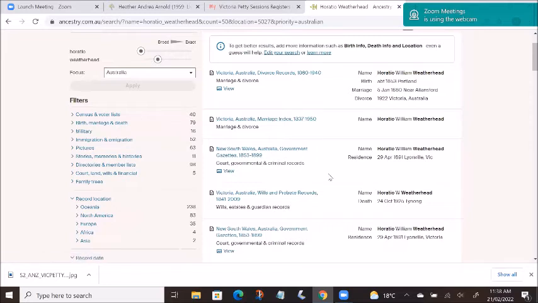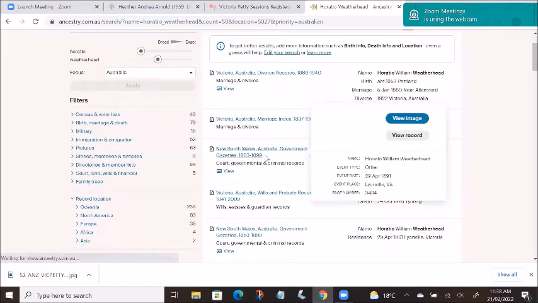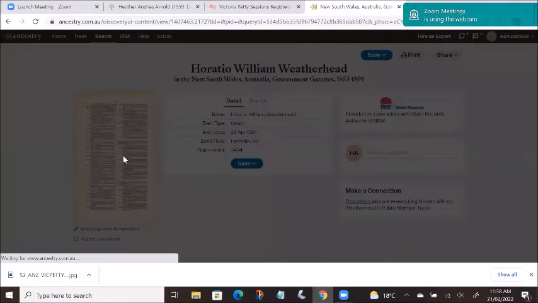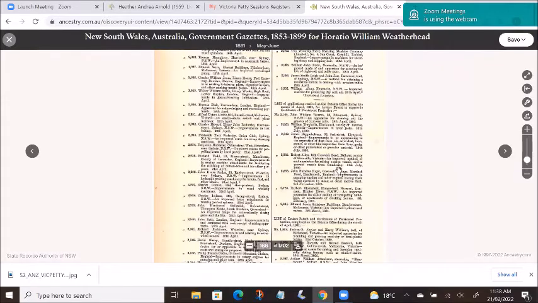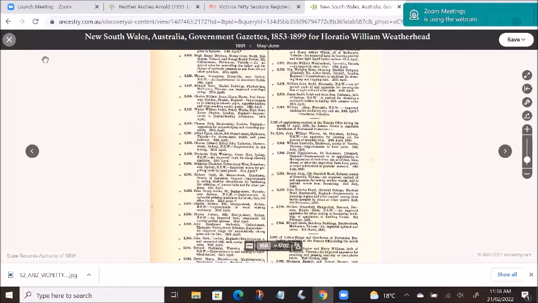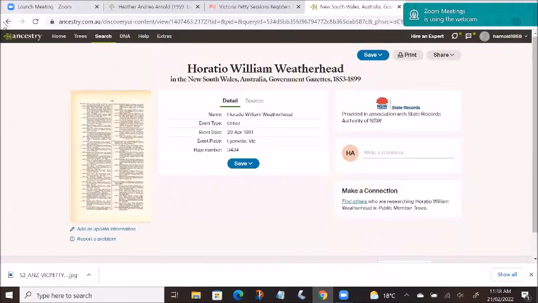Marriage record, government gazette. Oh, what's that? Oh, this would be the... oh, something new I haven't seen. That's the patent. Oh, that's his patent that he got. So that's interesting. Yeah, that's his patent. So lots of different things here.